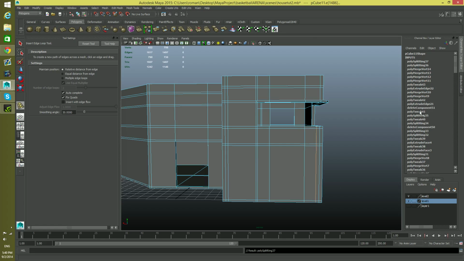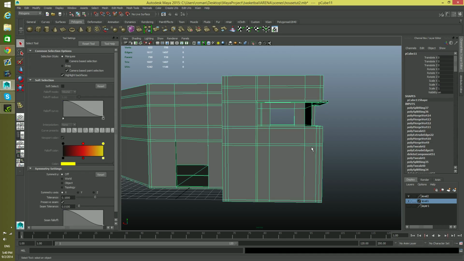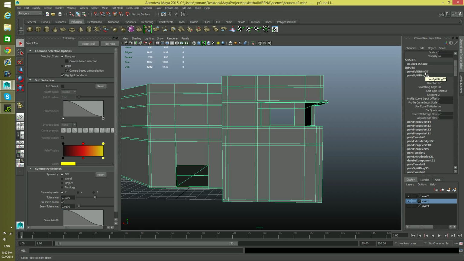Now you can use the history in order to know if this is the same distance. So if you press F8, bring it back to object mode, switch to the selection tool, so the arrow of this will disappear. Anyway, polySplitRing 36. This is the last function we've done with this one. Basically, the last function is 37, but we want to rely on the 36. So the 36 is 0.912. Okay, so I'm going to see what's going on with the 37.